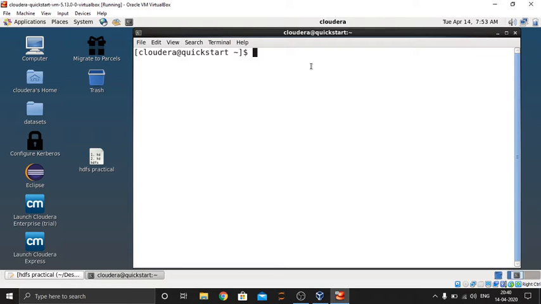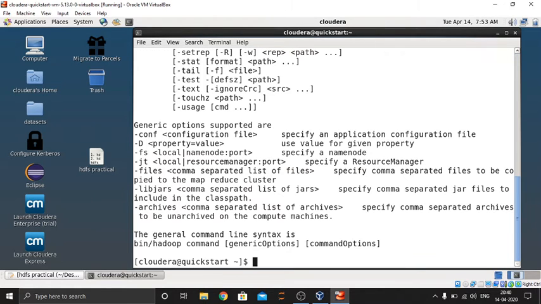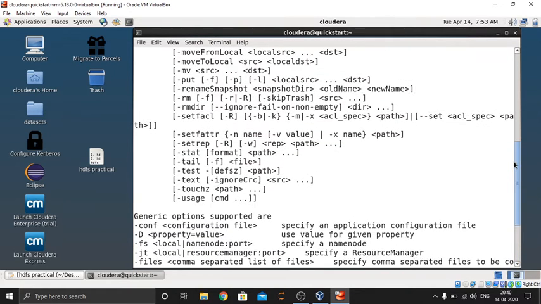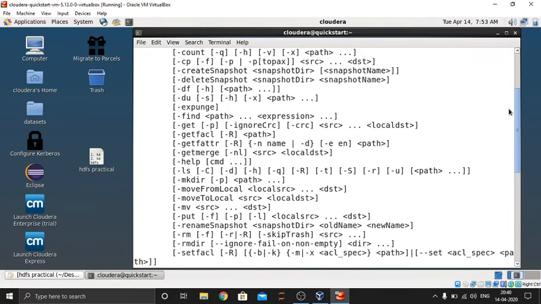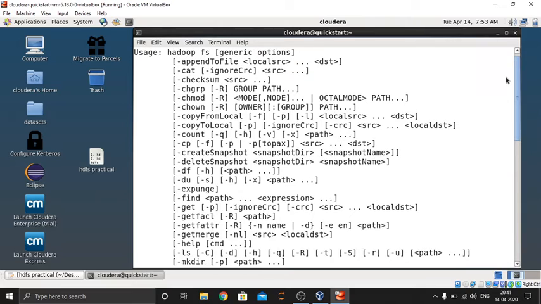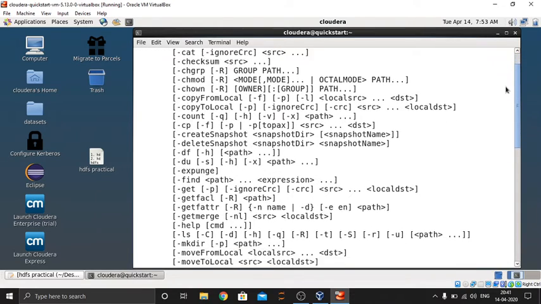First, hadoop fs hyphen. This will give all the commands that it can run. It will give all the commands. See here, you can go through this.